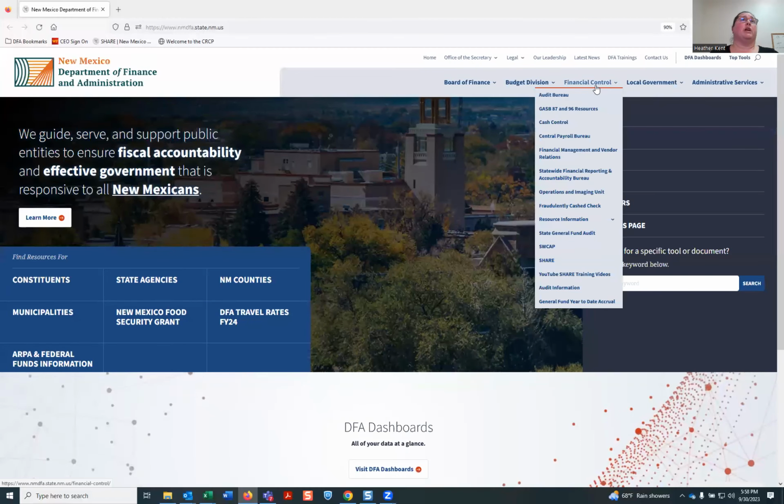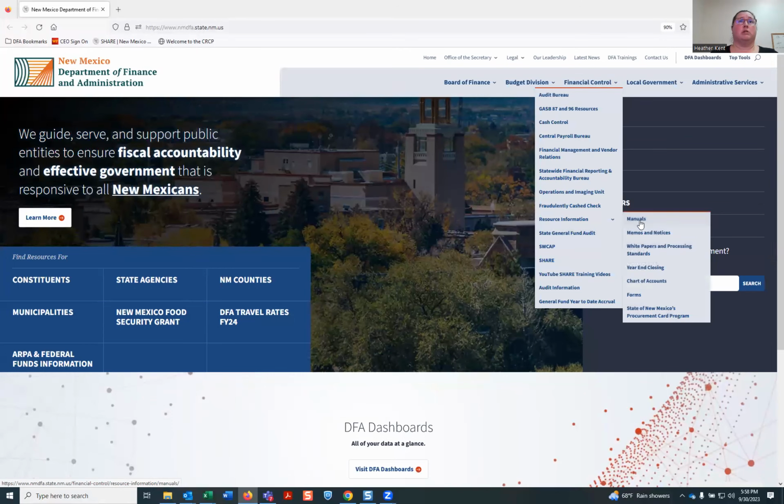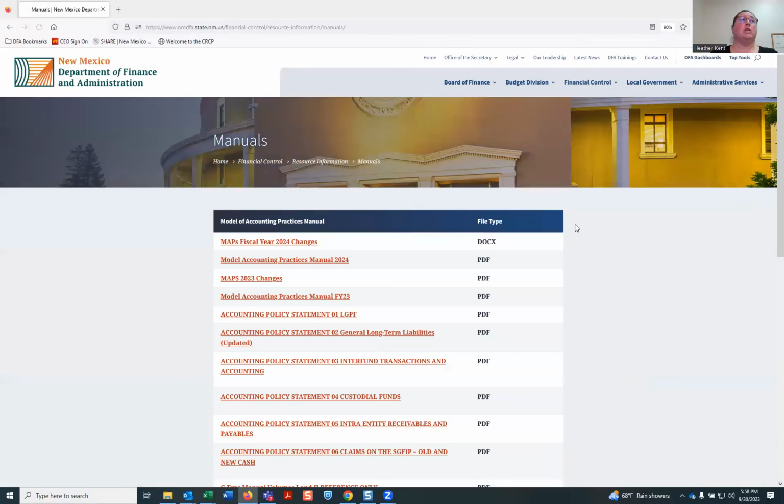Then you can come over here to financial control. Then you can come over here to resources, manuals. This is in fiscal year 24. So we want to go to Model Accounting Practices Manual 2024.